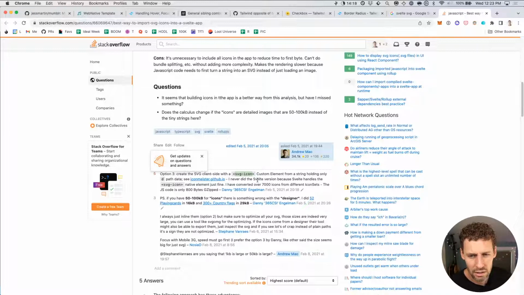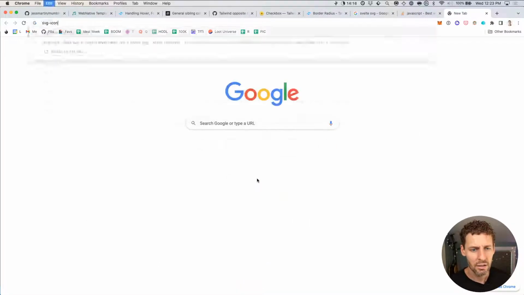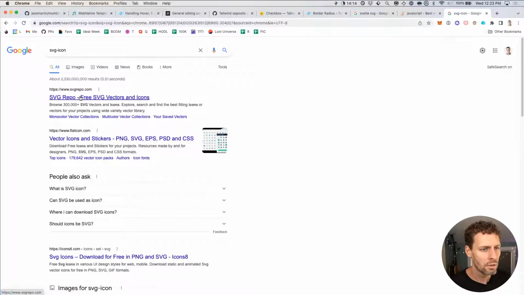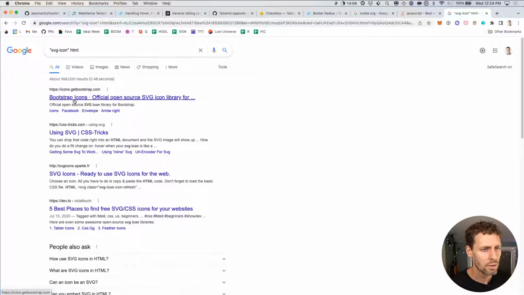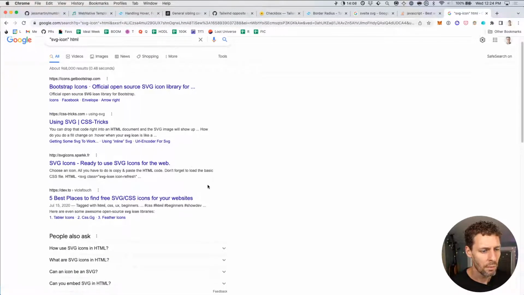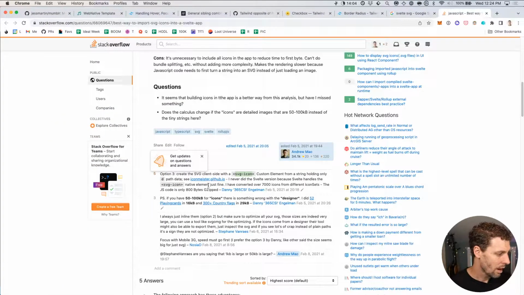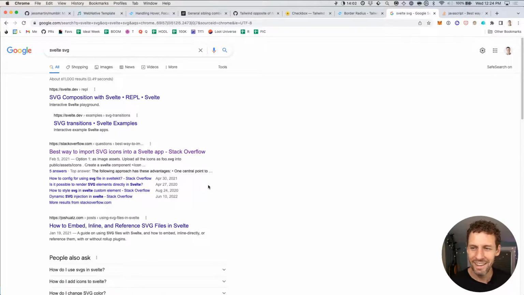SVG icon. Is that actually an HTML element? I don't think so. No, I don't think so. All right, anybody watching got any opinions on this one?